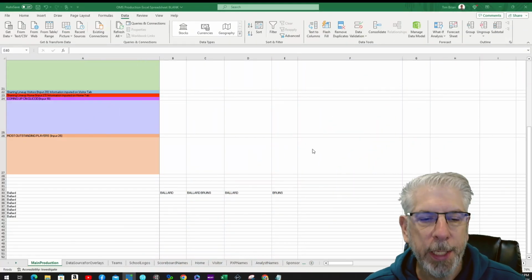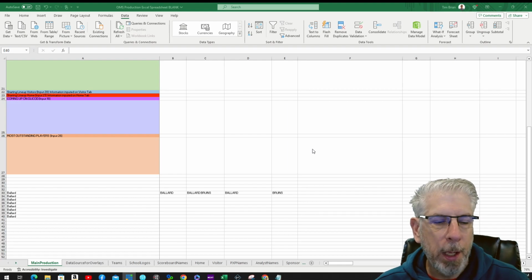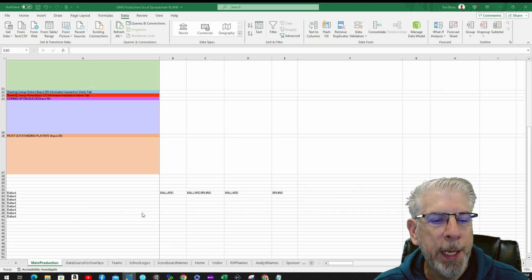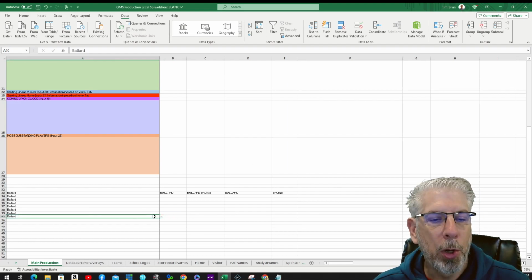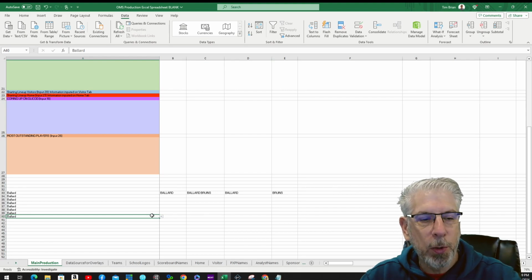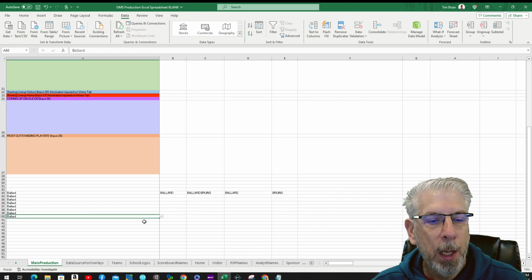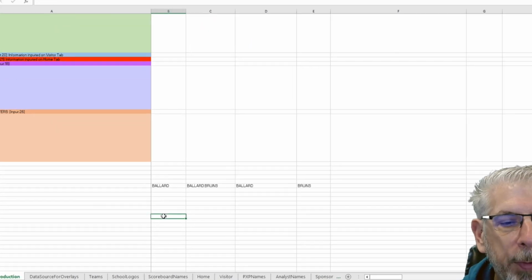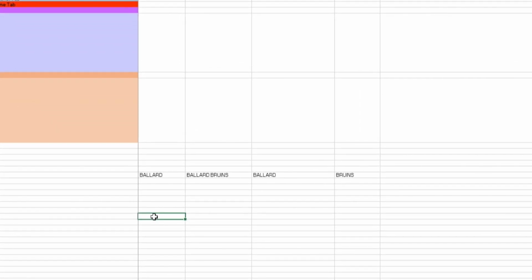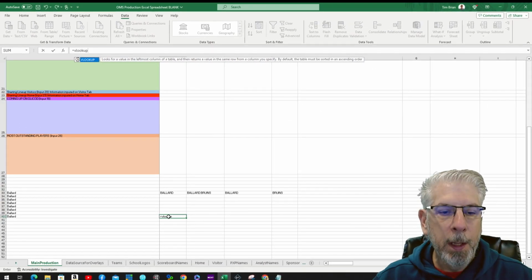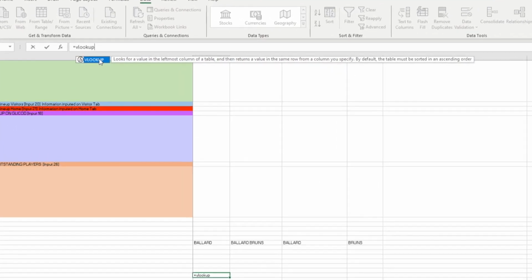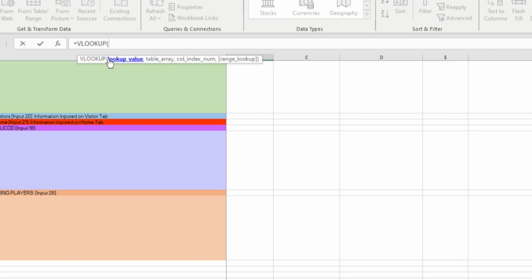So now that we've taken a look at VLOOKUP and defined what it does, now we're going to go ahead and do a real case usage with it. So what I'm going to do is on this one right here, I'm going to click and type in the equal sign, and then I'm going to start typing VLOOKUP. And when I do, you can see the function comes up here. So I'm going to double click on it.